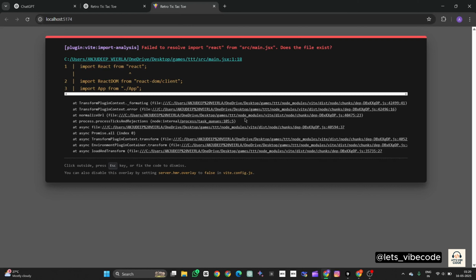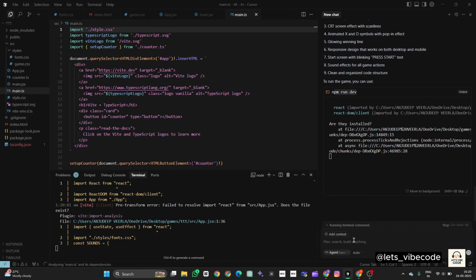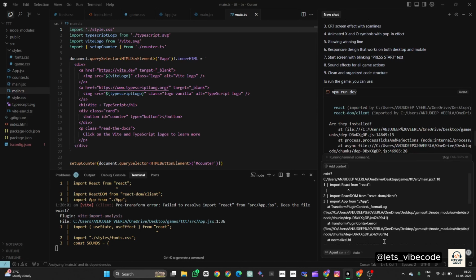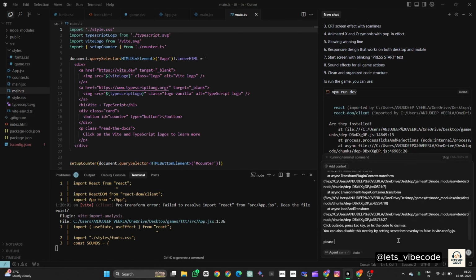So we got an error here, right? So all we have to do is copy this error and then go to the cursor back again and say, "Please resolve this error and give me the correct application."